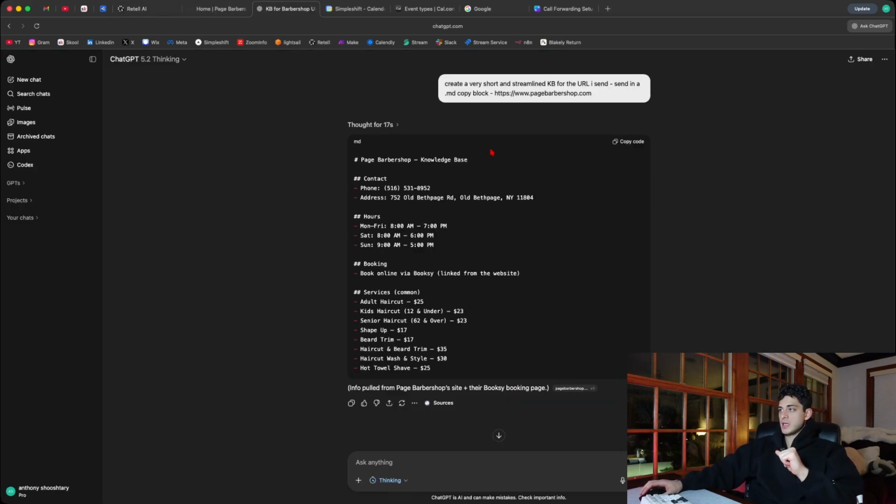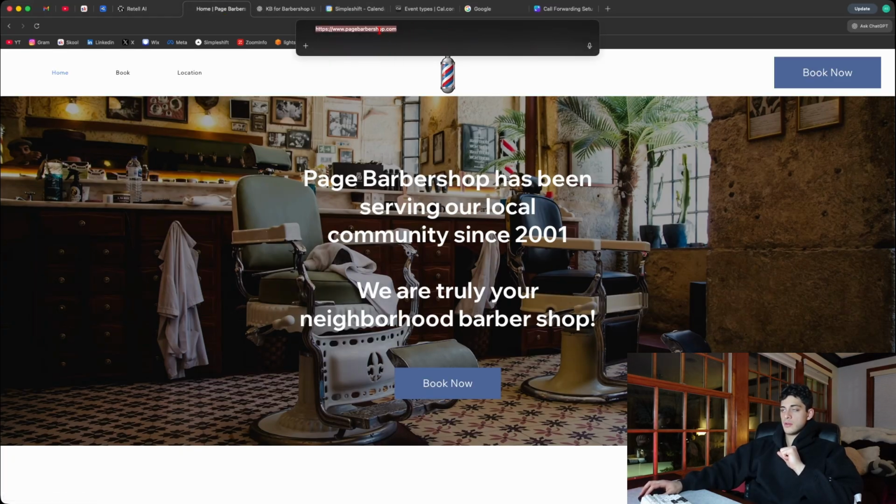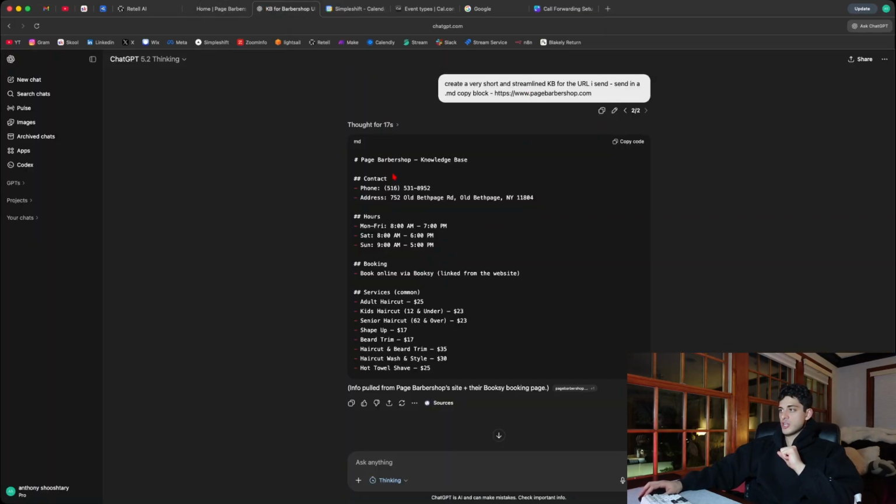So here on ChatGPT, we came to chat and we said, create a very short and streamlined knowledge base for the URL that I send. And I sent Page Barbershop's URL. I just copied the URL up here, threw it into ChatGPT, and said, create the knowledge base, and it scraped the entire website. It got their pricing, their hours, and contact information.